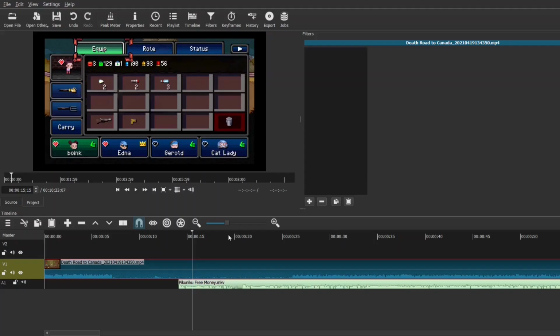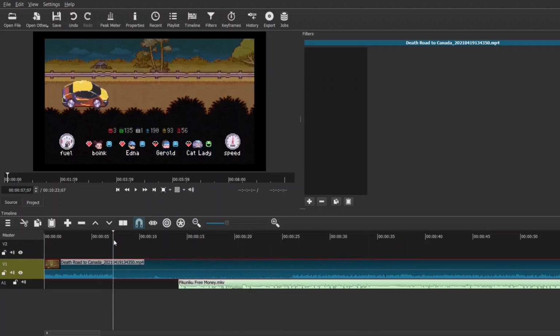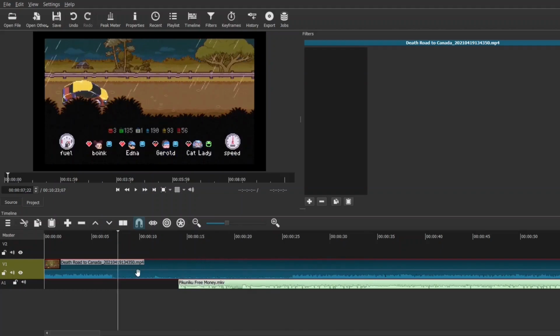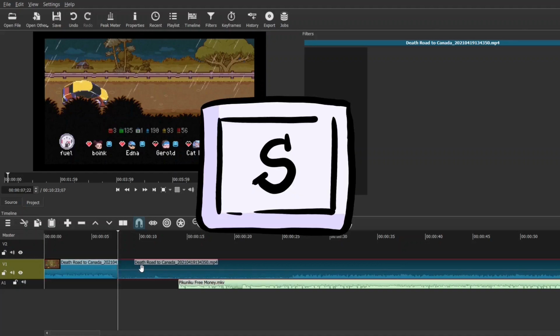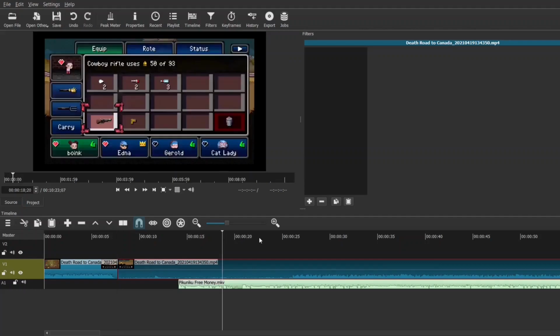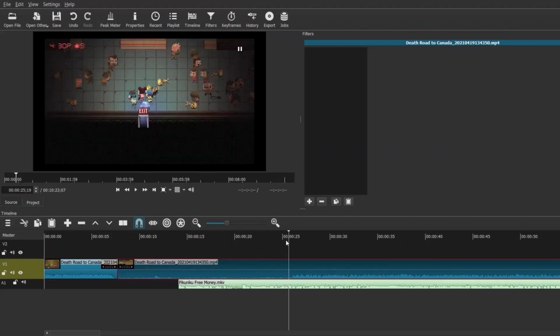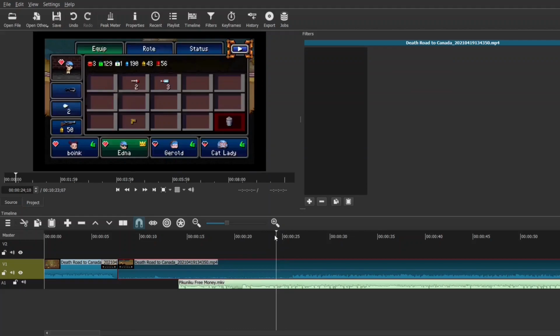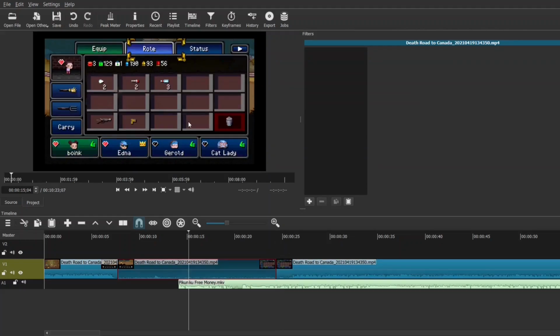So, the snip tool is a tool that you are pretty much always going to use when you're editing. With the snip tool, you move the little tracker right here, where you want to snip it. Let's say right here, because there's not much actual sound going on. Then you click the S key. That snips your file into two. And let's go to the very end, and we hit the S key again at the very end of this to cut that.